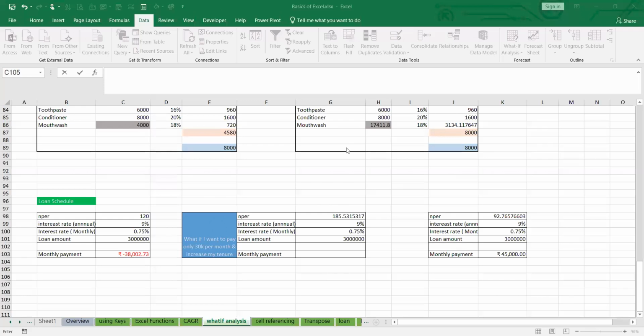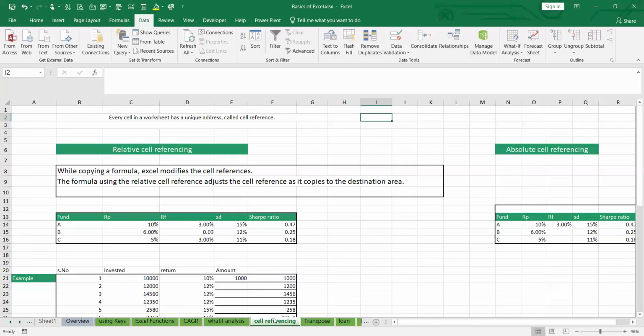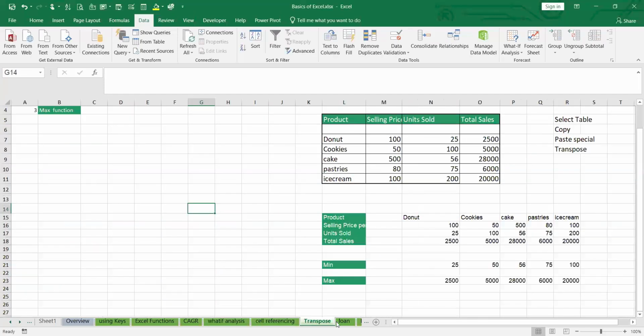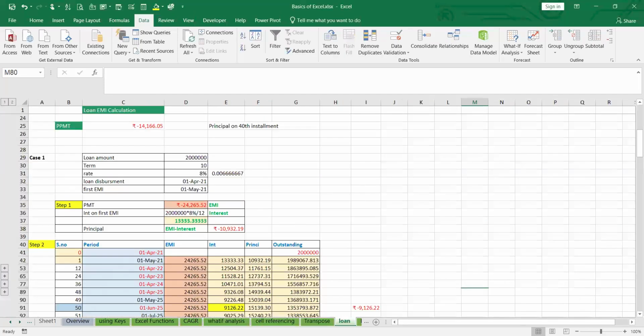Now next, we have discussed cell referencing, transpose also, loan is done. Now VLOOKUP and HLOOKUP.